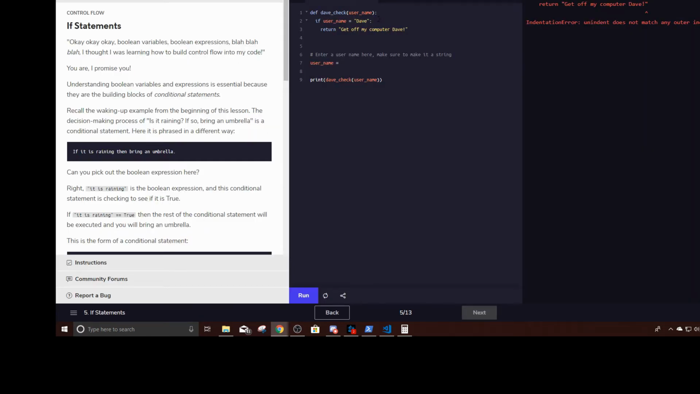Let's do the comparison operator. If it's Dave, right? And let's put Kevin in here. And let's run it. And it prints out none. So it doesn't have an output to get back to us. It has an if statement, but if the if statement is false, right? Because username is equal to Kevin right now, right?